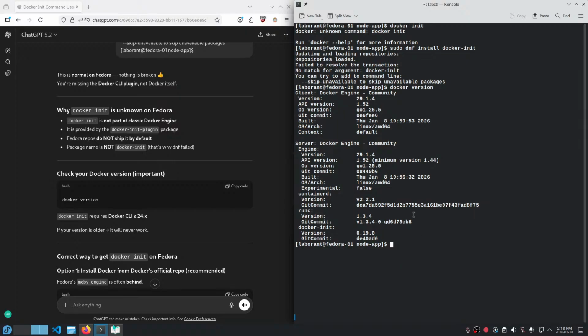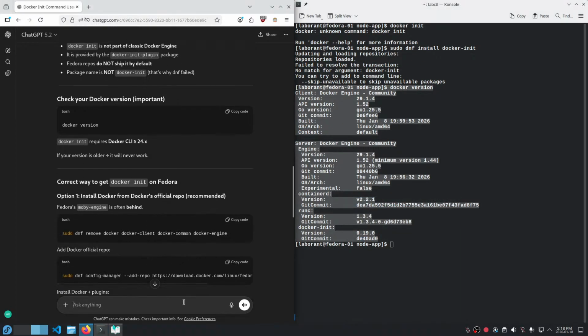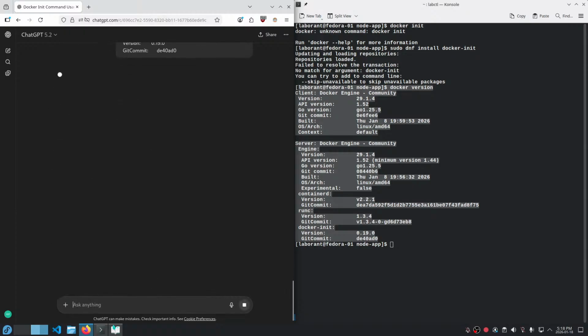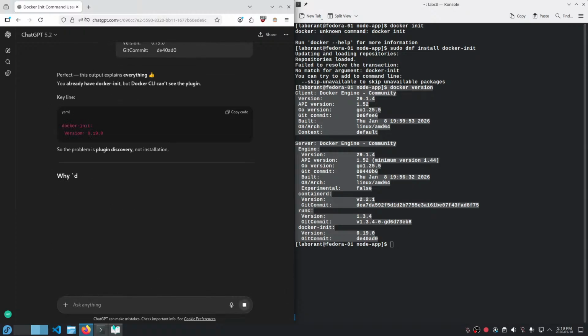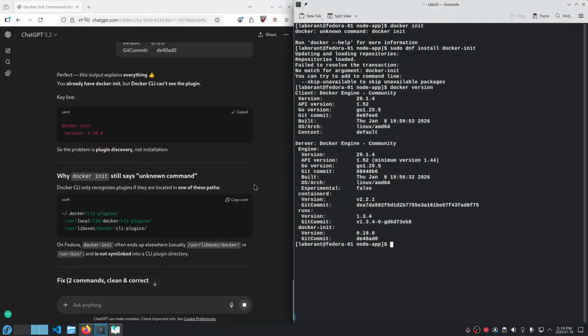Docker version requires Docker CLI version greater than 24.x. My Docker client and Docker engine are very CLI. Git version, Go version, API version. Let me show it too. Where is the Docker CLI?